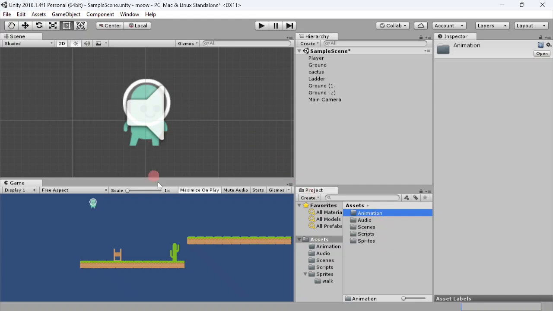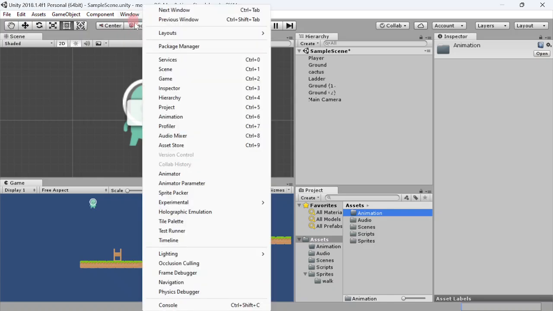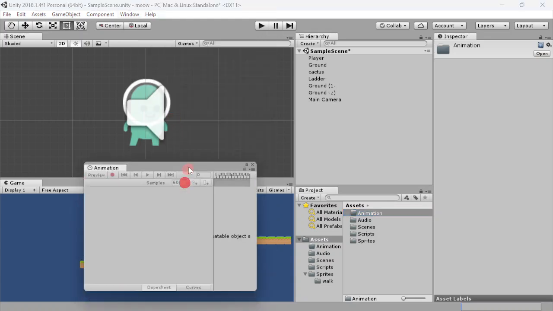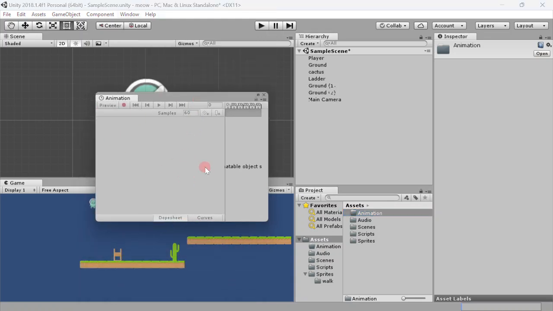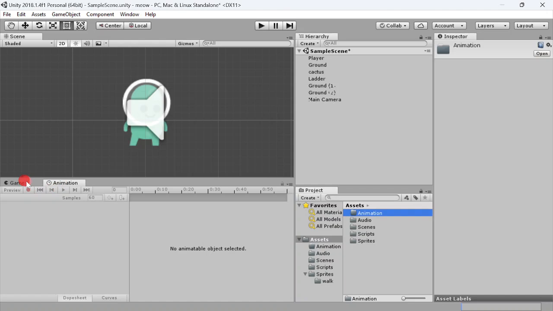Next, we're going to open our animation window. From Window here, click, then okay, it is not Animator, but it is okay, we have here our Animation. Click, so we have here now our animation window. I'm just going to dock it beside my game window. Click and drag it here. So we have now our game and animation.